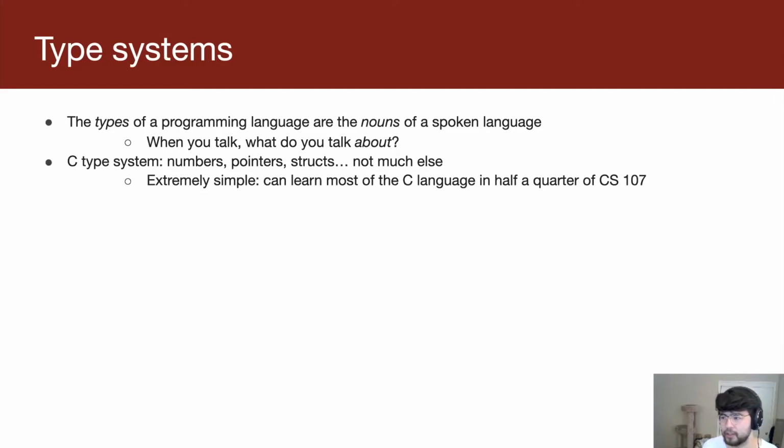It's very simple. You can learn basically the entire C language in half a quarter of CS 107. Simple does not necessarily mean easy, because you might have complex thoughts, like, okay, we have a list, and there are things inside of this list that have particular attributes, but you have to translate all of this into a primitive language that doesn't really have many nouns.